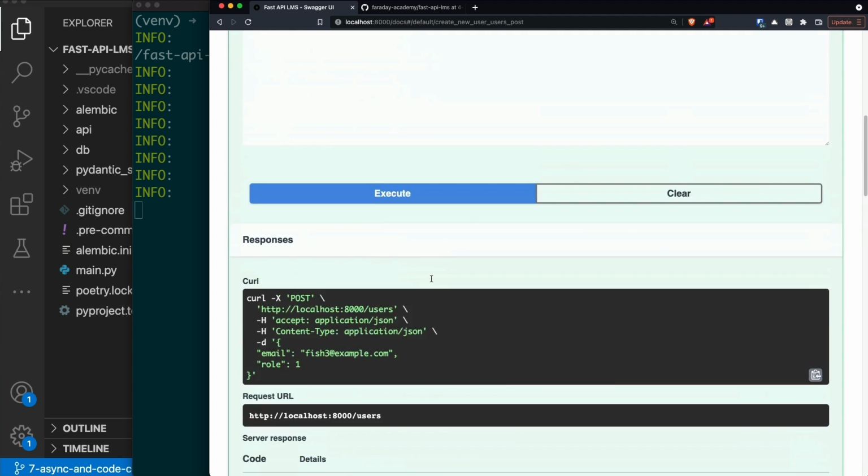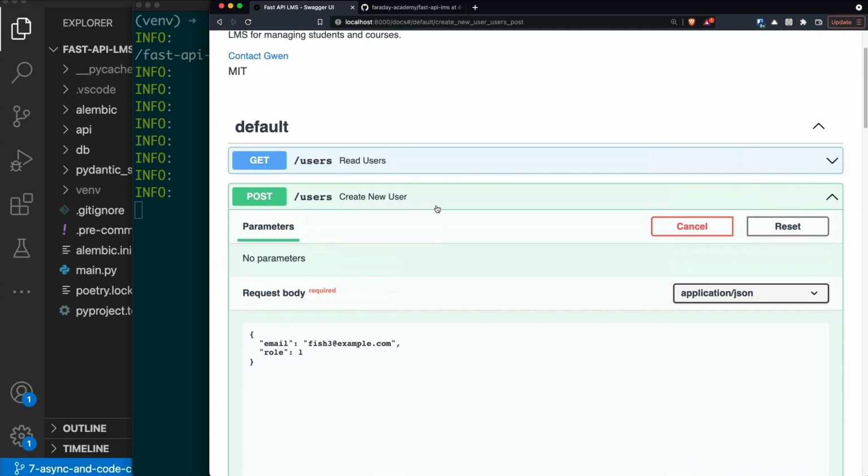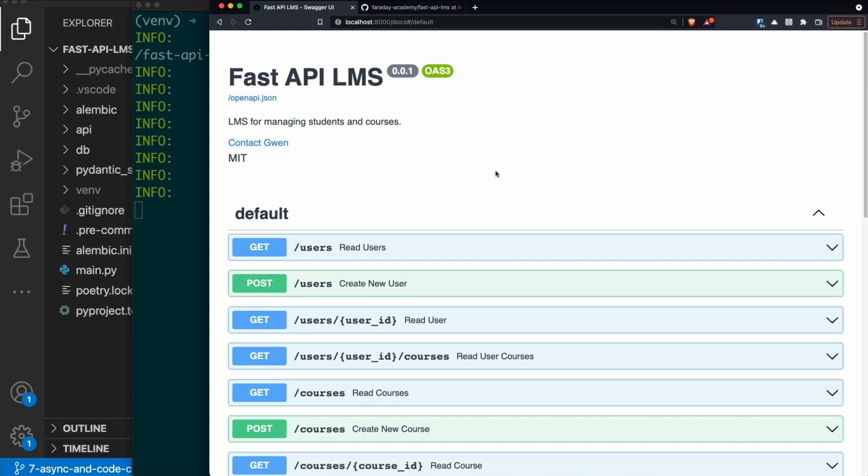And get responses back. This is basically the creation of a learning management system. If you look at the README on the GitHub for this project, there's a lot more information about what it does and an overview of its features.